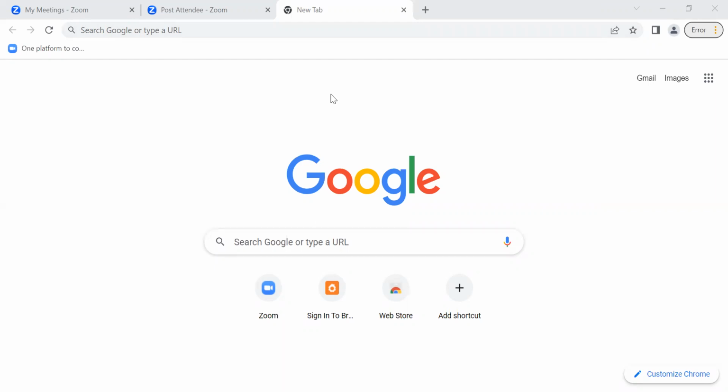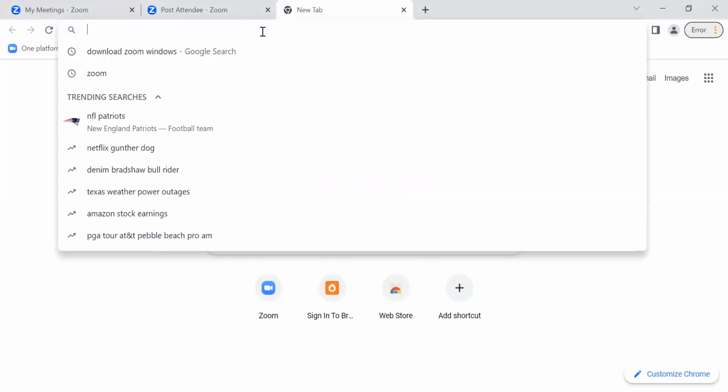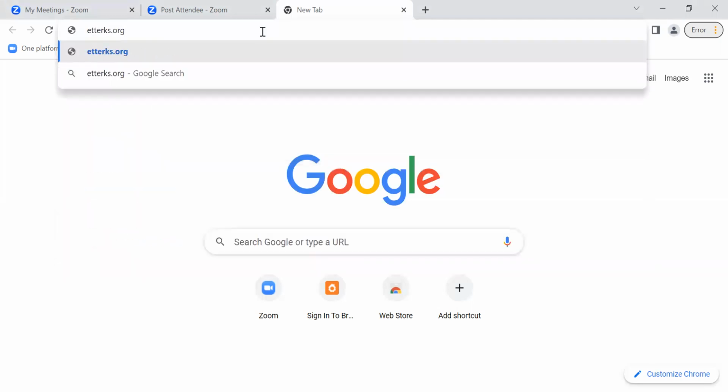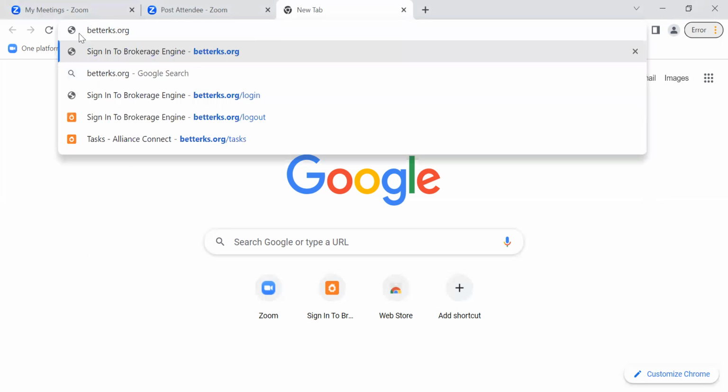All right, when I say we're going to start at the beginning, we're going to start literally at the beginning. For those of you on your laptop, if you've got them here in class, go ahead and go to Chrome. At the top in the address bar, you're going to type in betterks.org. Or in my case, Edder. There we go. That's what it's going to look like, and that's where you're going to go.